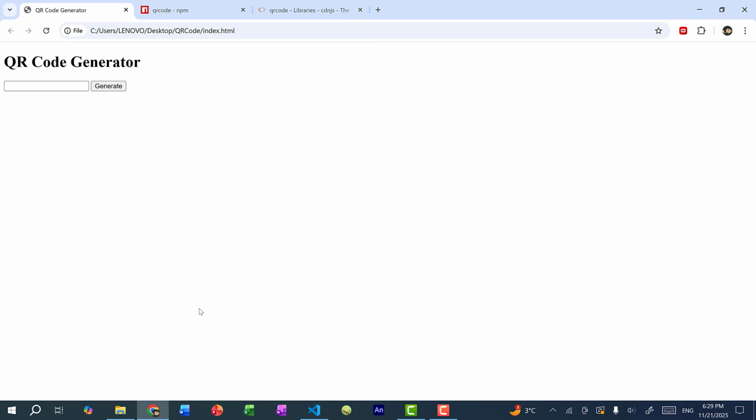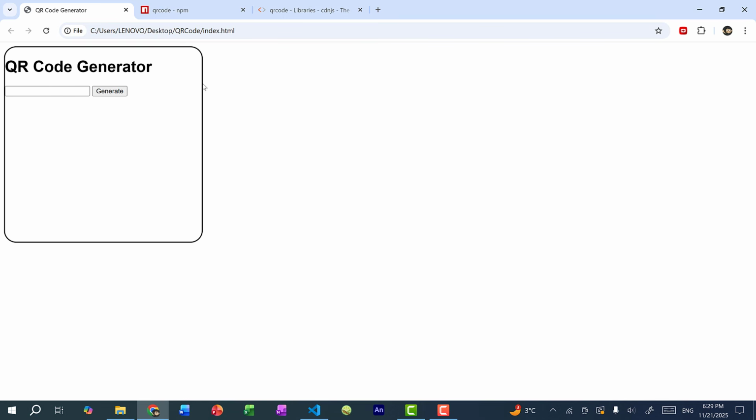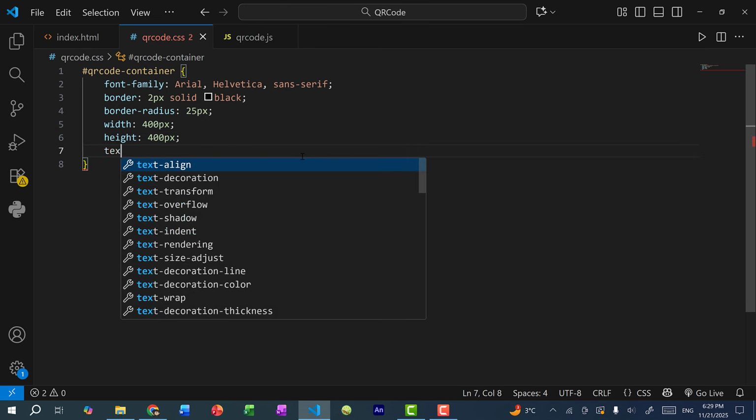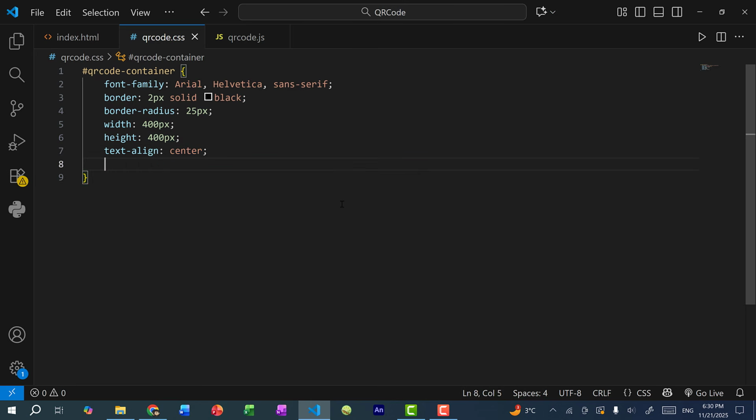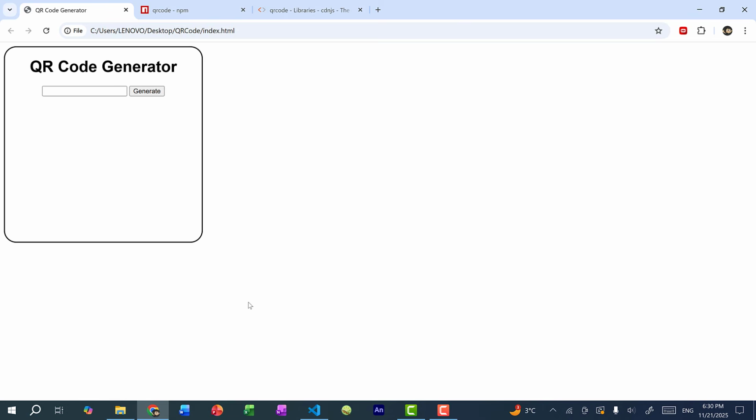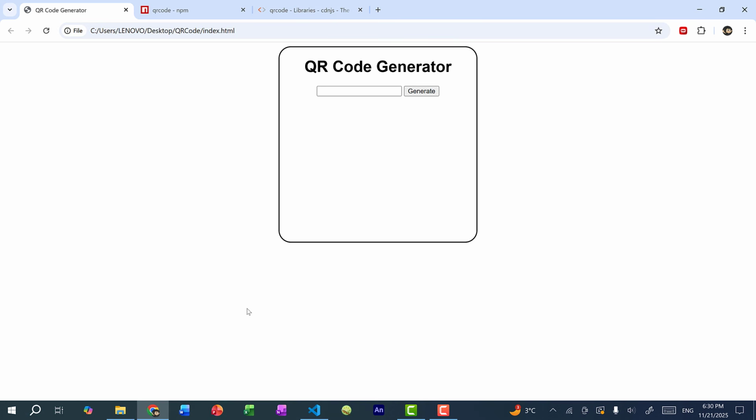So let's refresh the page. And you can see we have our container, which is 400 pixels by 400 pixels, and we have a black border with rounded edges. Now I want to center the text and input field and the button. So for that, I'm going to do text align center. And now if I refresh the page, you can see everything is centered. And now I want to place this container at the center of our web page. So for that, I'm going to do margin 0 auto. Alright, let's refresh the page. And you can see the container is now centered.